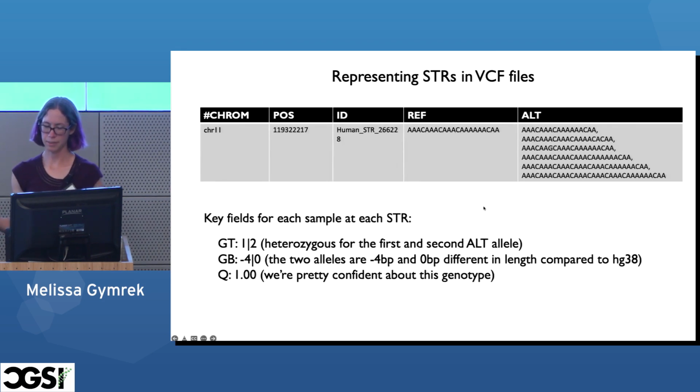In terms of the data that we get for each sample at each of these STRs, we get your standard genotype field, which is just saying which of the different alleles from that alt column the sample has. We also output some convenient fields. GB is just the difference in base pairs of the two alleles in that sample compared to the reference. In this case, our sample happened to be heterozygous for one allele that was -4 base pairs from the reference and one that matched the reference. And then finally, we output a quality score.